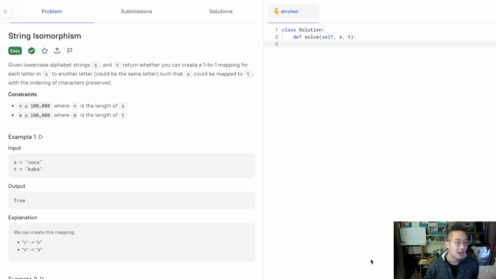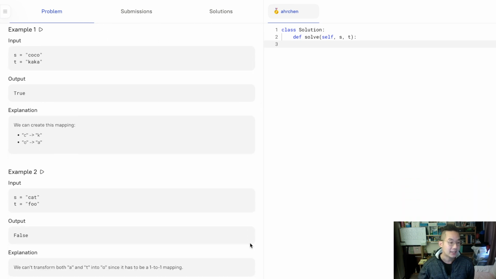So the constraints are that n is less than 100k, where n is the length of S, and m is less than 100k, where m is the length of T. So in example 1, coco and kaka is true because you can convert C to K and O to A, while you cannot convert cat and foo, because you cannot transform A to O and T into O, since it's not a one-to-one mapping.